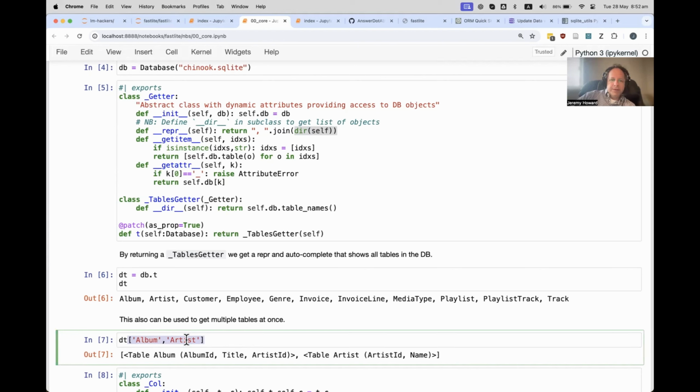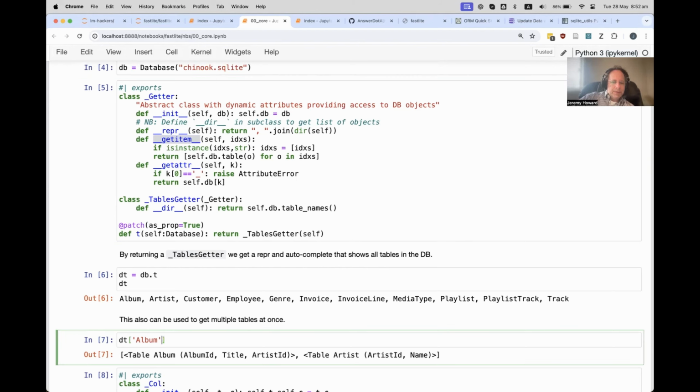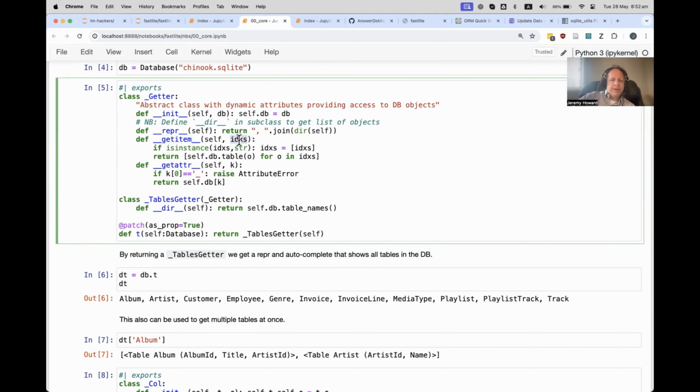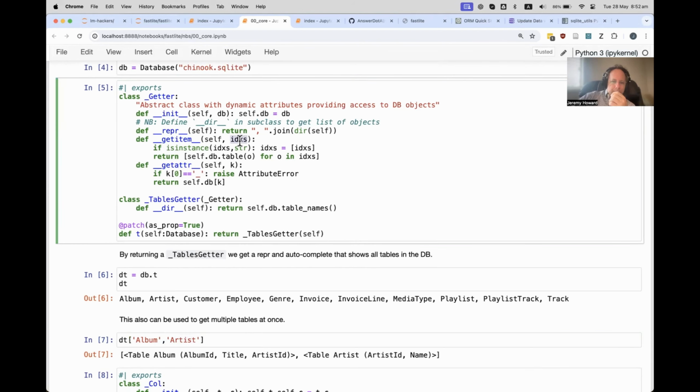How come this works? Well, when you square bracket index into something in Python, it calls this special thing, dunder getitem. So dunder getitem, if you pass a single thing, then this will be just a string. And if you pass a bunch of things, then this will be a tuple. So if you passed in a single thing, for simplicity, I'll just make it a list with one thing in it. And then I just want to return that table for each table that you requested. So that's how come that works.